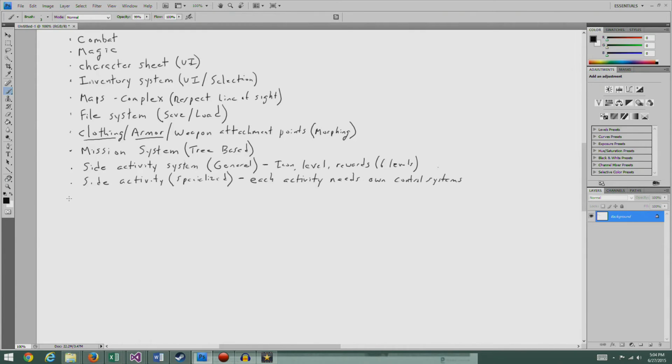Okay, next system that we will need to talk about is character improvements. Basically the reward system. That will also link into the inventory system in a lot of cases.